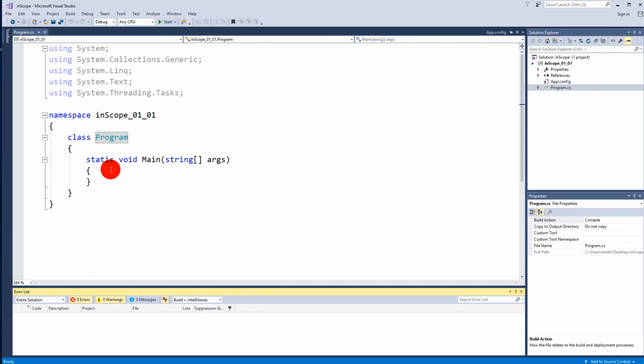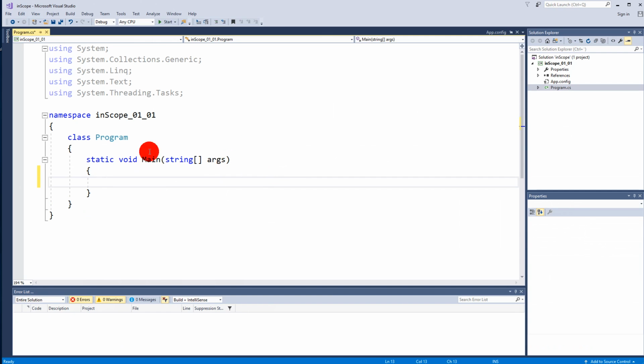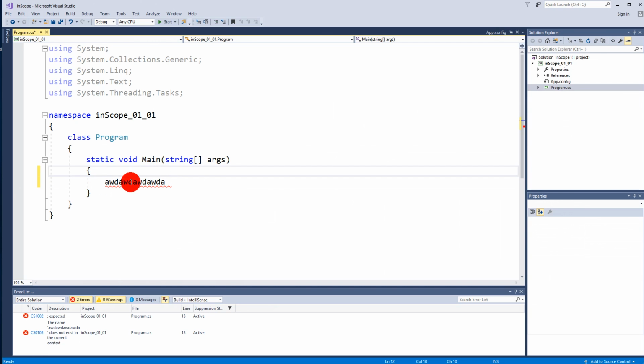For example, if we go into the main method here and write something randomly like this, you'll see that there will come a red squiggly line, and down here it will write what the error is. It expects a semicolon, and this doesn't exist, right? Because I just wrote some gibberish here. As you can see, the error list helps you with the amount of errors you have, and it makes it easy for you to find them.